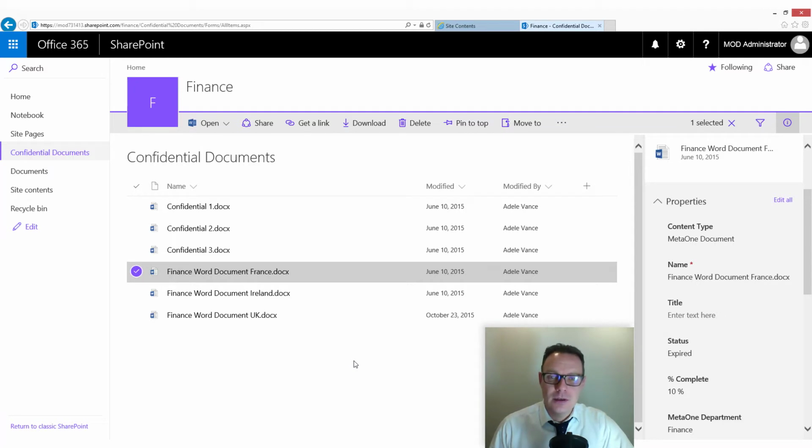So in summary, we've looked at how to copy documents from SharePoint to SharePoint. We've looked at how to copy lists and libraries, and also a complete site.